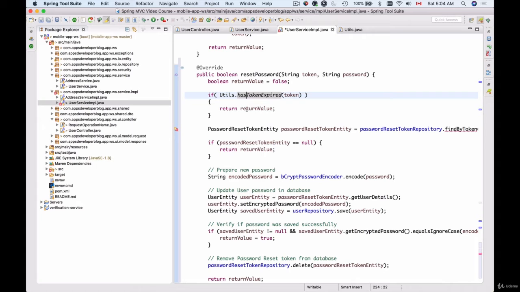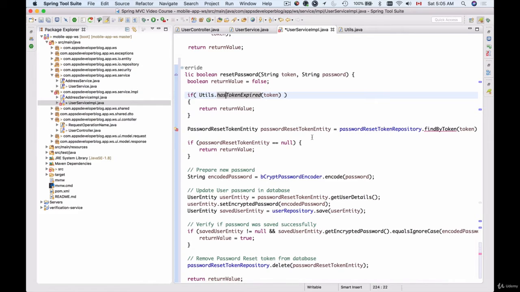If token has expired, then we will simply return value which is currently set to false. Otherwise we will proceed. And the next step, I want to check if the token that is provided here does exist in our database, and it's the token that we have generated. So I will need to find this token in the tokens database table. I'll go into password reset token repository, and I'll have to provide a new function there.